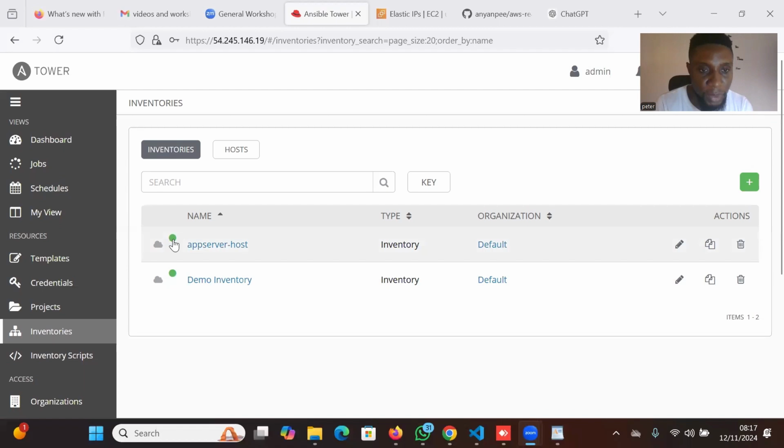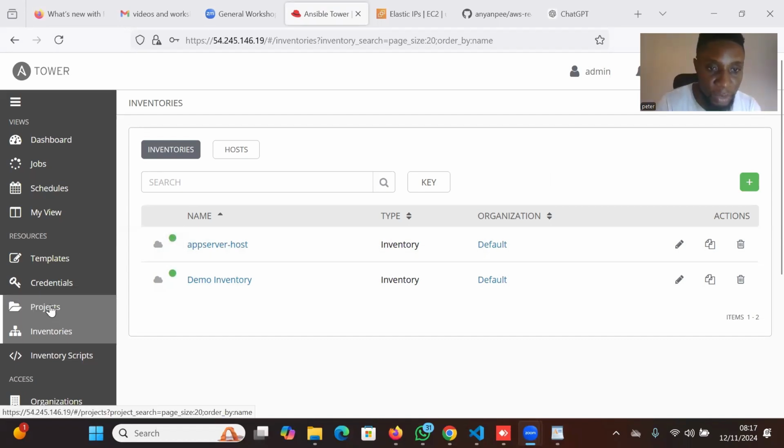So it wasn't green because I didn't refresh the page, but I was refreshing the page and it didn't just come up. But now it is green, like it's supposed to be showing this green over here. That means you're subscribed or host to your inventory. So it shows that it's active. So what next we're going to be creating is the project.